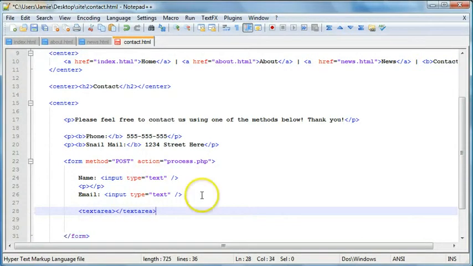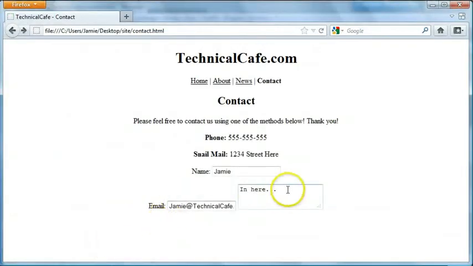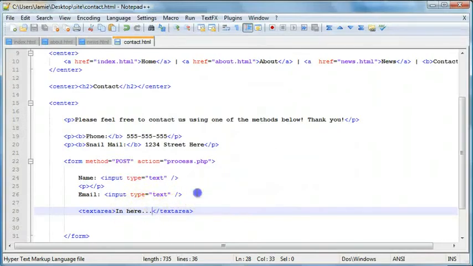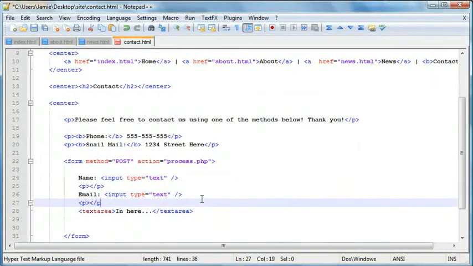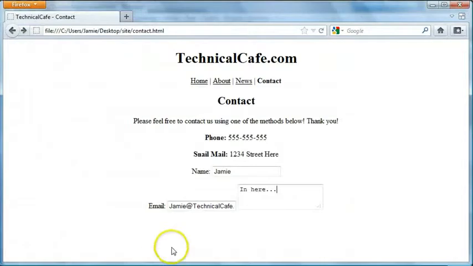If you remember, a text area has two tags, a set of opening and closing tags, and whatever goes in here is what will be in the actual text box. So for example, in here, we save that, and we'll get a text box that says "in here." So what we're going to want to do is actually bump this down with a set of paragraph tags, save, and we'll come over here and refresh. And here's our text box.